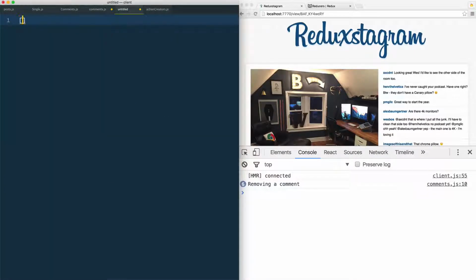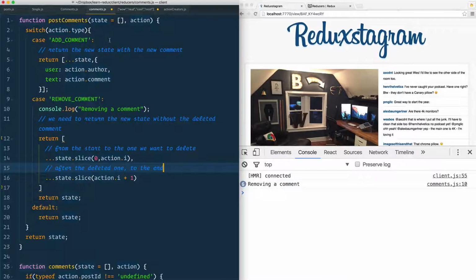So let's visualize this. If we have an array here that says wow, neat, cool, nice, and we wanted to delete the third one, essentially what would happen is we would first take wow and neat, and then we would skip cool, and we would return nice, and everything until the end of the array, and that's the last one there. So it would take this array and return the new state, which is this one right here. So we've got that up and running. It's going to return a new array.